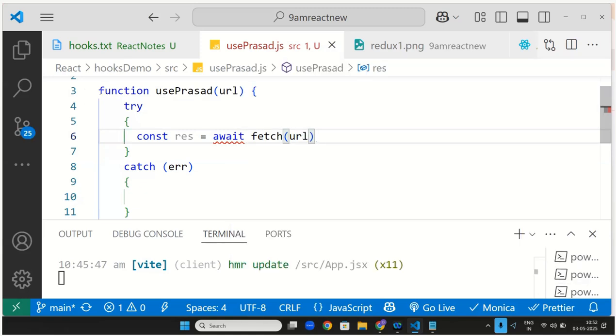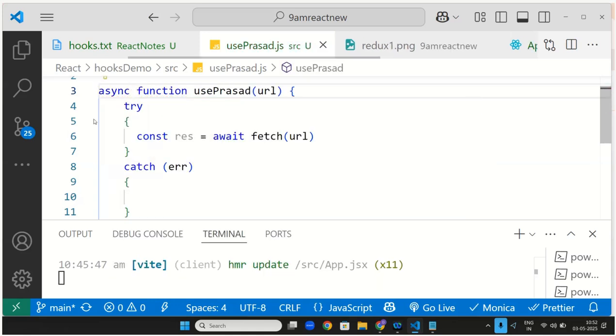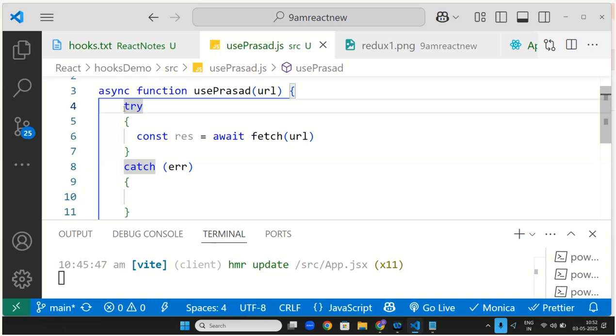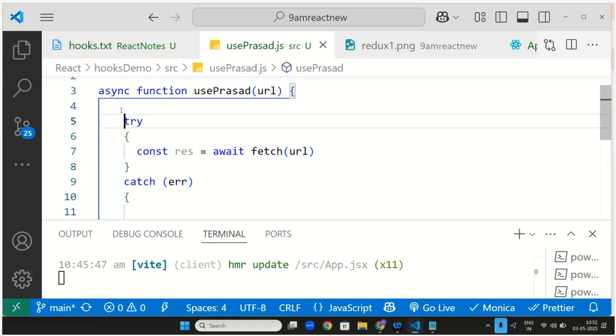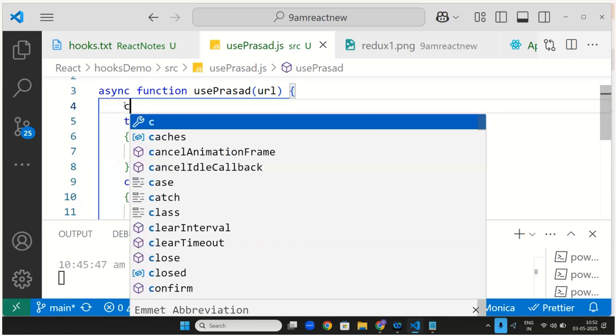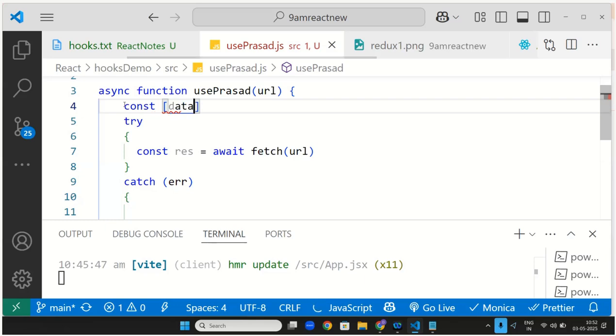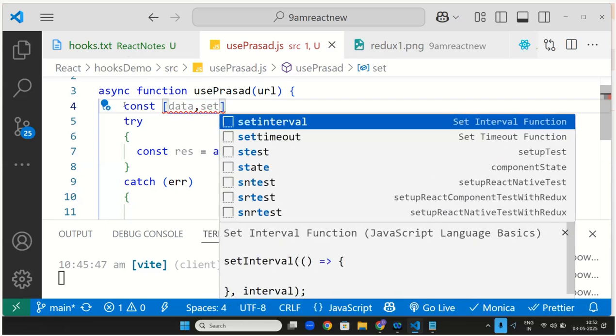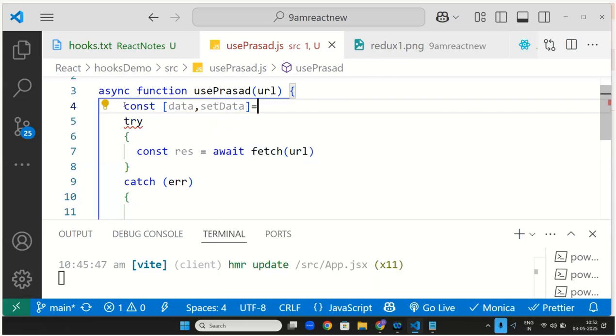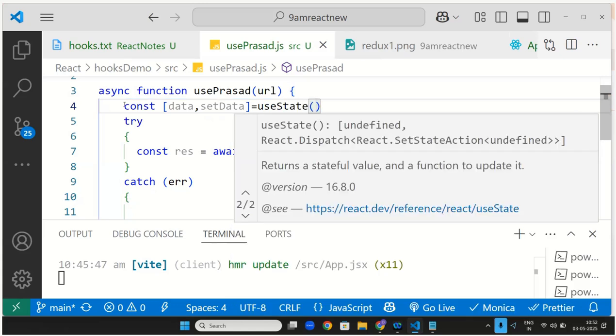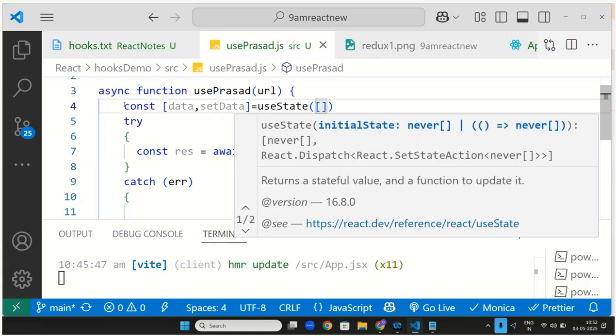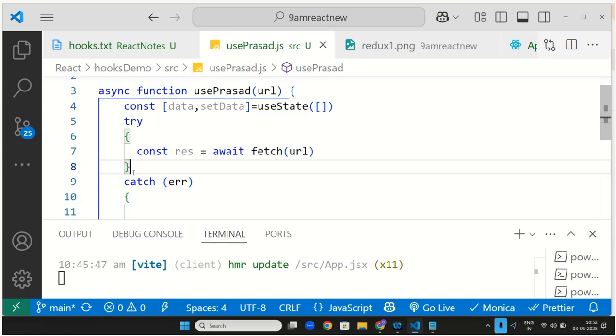For this, it needs to be something called asynchronous, and whatever details I get here, I want to store inside one variable. So I will use const data, set data equals to useState, initially an empty array. Now I got it here.